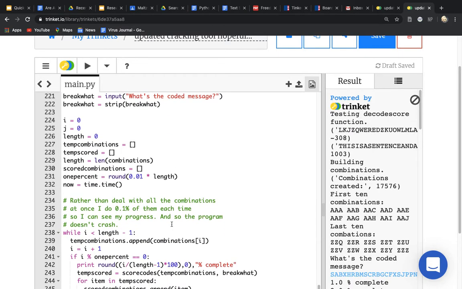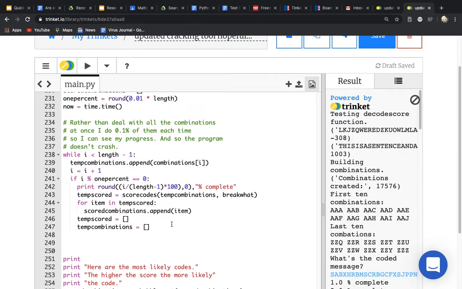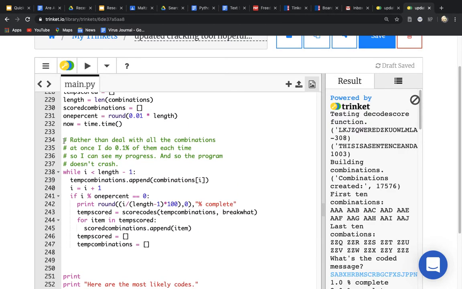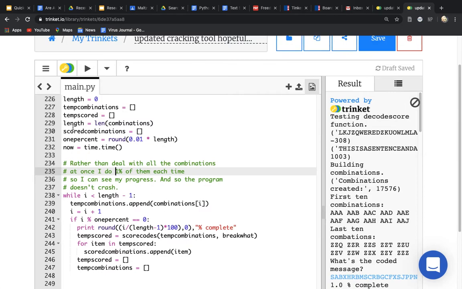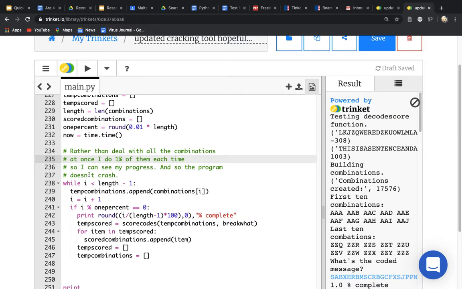Then, let's see, what does it do? Oh, this is interesting. I could have said, please deal with all the combinations at once, but it's a really big list. It's 17,576 items. So instead, I wanted it to do 1% of the list at a time. So I created this thing called 1%, which I calculated up here. 1% equals 1% of the length of the combinations. And then I basically go through it 1% at a time. That's what this does.